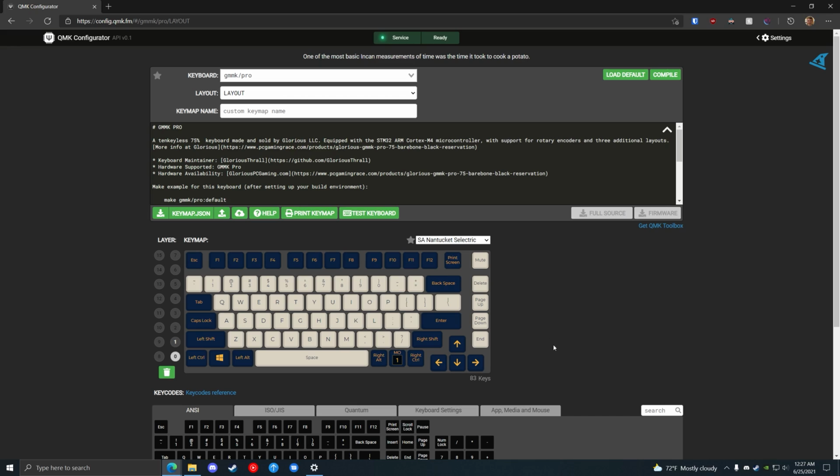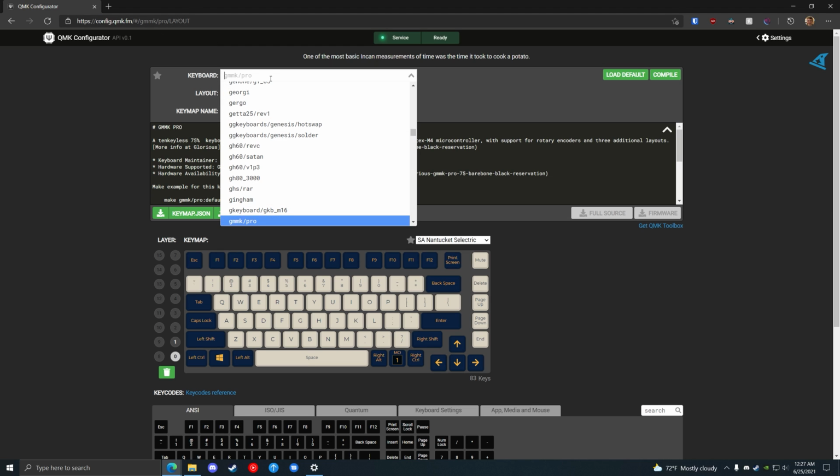So to start off, you'll want to go to the QMK configurator. This can be found at config.qmk.fm, which I've linked in the description. In the box that says keyboard, search and select GMMK/Pro. It'll load a basic default configuration and you can customize it from there.